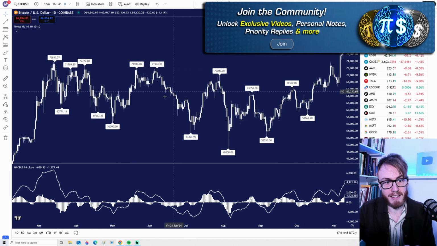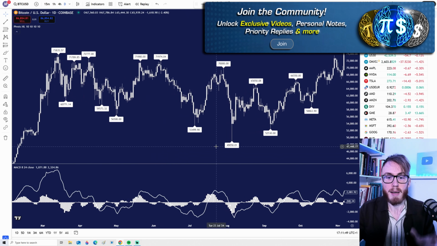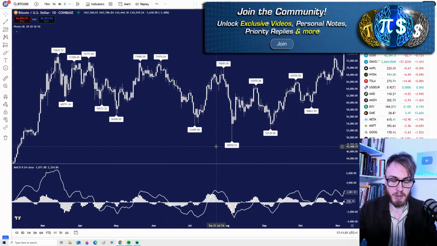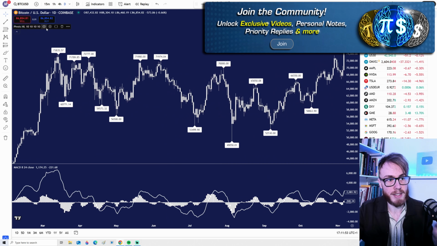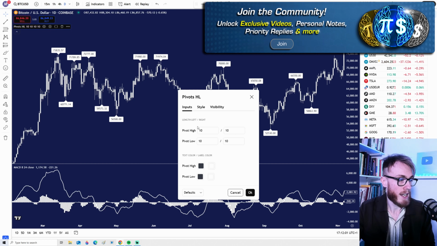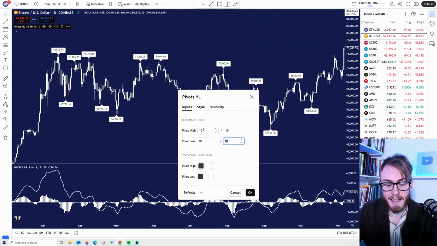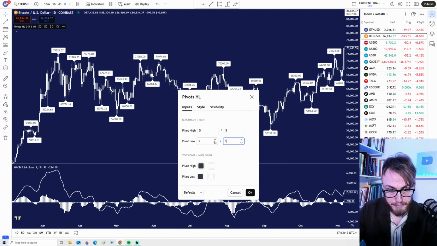And after you press on the indicator, you can see that multiple points appear on the chart. But now we want to change a few settings. So what you want to do is go up to the settings tab in the upper left corner. You press right here, and then you go to inputs. And here, when it comes to pivot points, a very normal one is to have 10, 10, 10, 10. Some traders also use 5, 5, 5, 5.